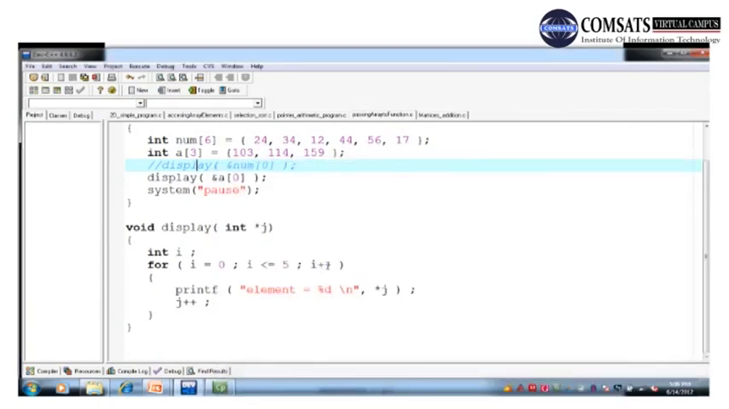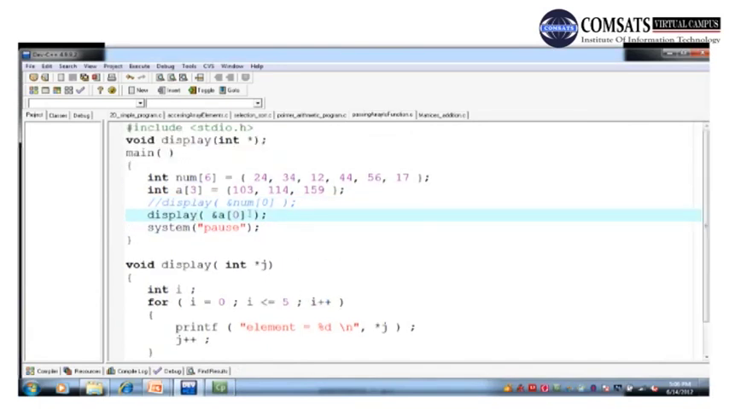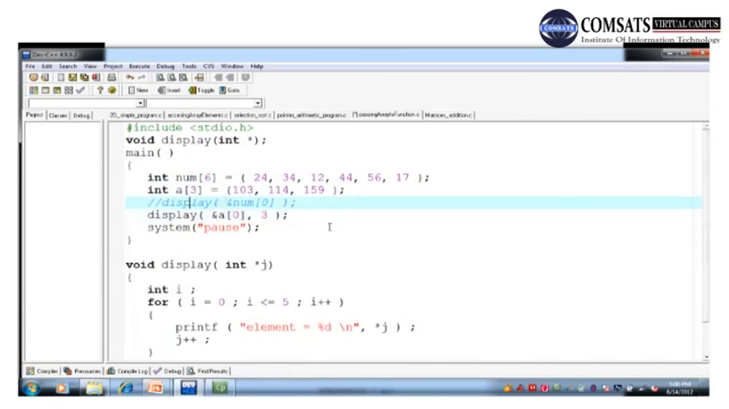So what is wrong with the function? We have to improve the function. That is, we must pass a second parameter to that function, that is the size. Now A is an array whose size is three. Num is an array whose size is six. Now this function should work fine, but we have to change the definition as well.